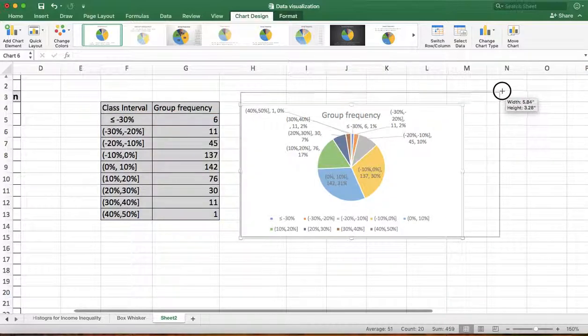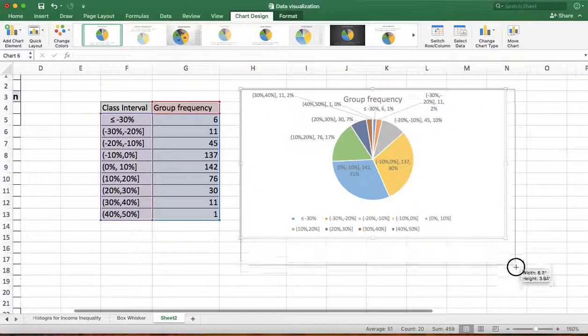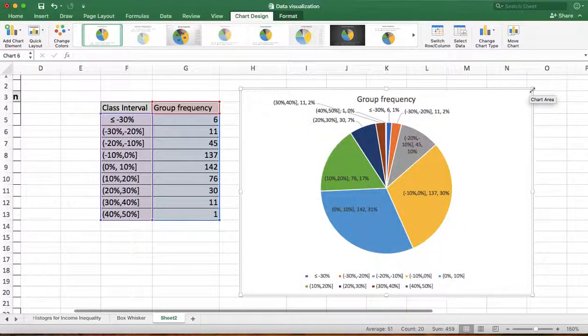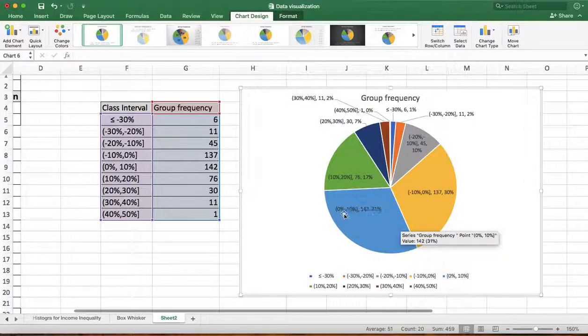Now we have lots of information here. Make it bigger. For example, the blue part of the pie, 122 data points fall into this category, 0 to 10%.